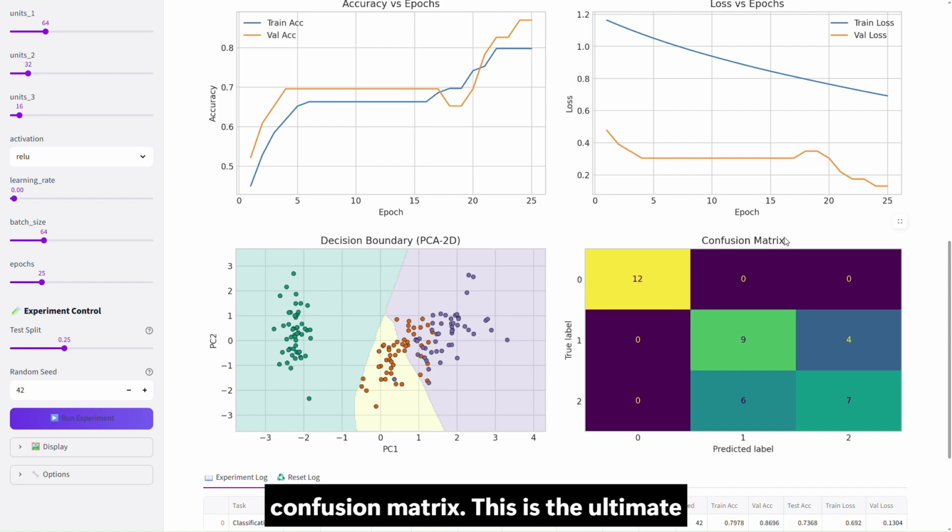Second, the confusion matrix. This is the ultimate truth teller. It shows us exactly where the model got confused. For instance, in this run, it correctly identified all of class 0, but swapped a few instances between class 1 and 2. This tells us we might need more units in layer 2, or perhaps more epochs.